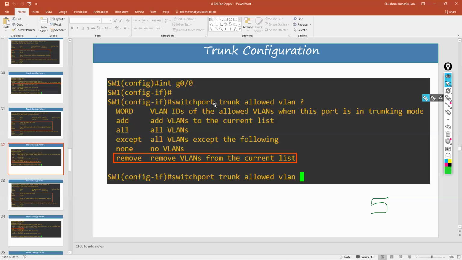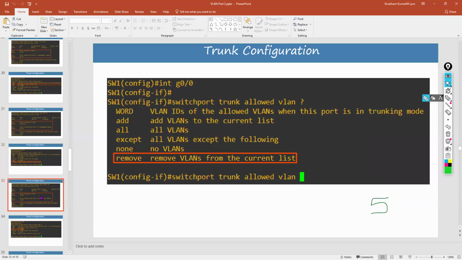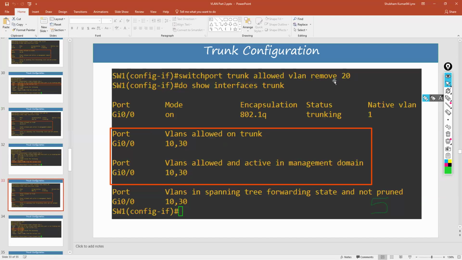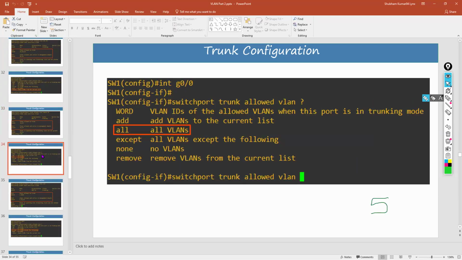Now, next is remove. What do you mean by remove? Right now, how many VLANs are there? 10, 20 and 30? If I use the remove 20 keyword, then see how many VLANs are there now? It will only remove 20 and keep 10 and 30. Okay, 10 and 30, 20 is removed from there. So this is the use of the remove keyword.